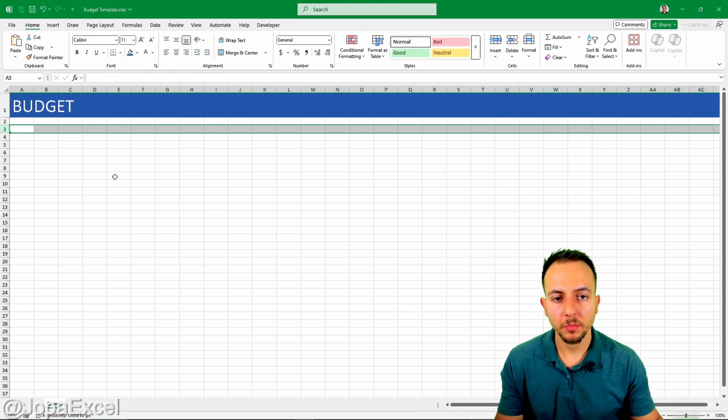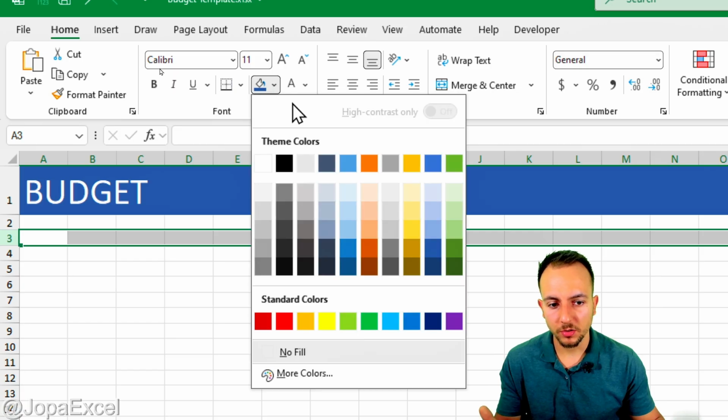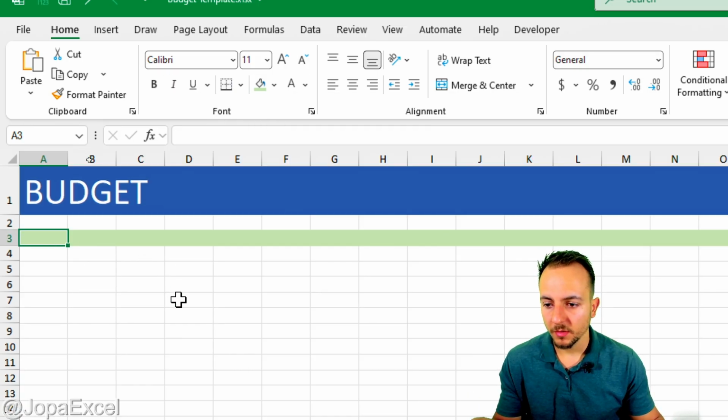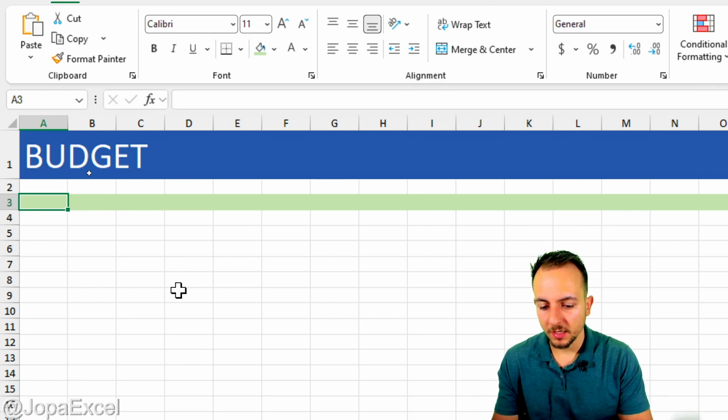Now that we already have the header of our sheet, we can go and separate the budget into two main groups. The first one is going to be the budgeted income and the budgeted expenses. Okay, so let me click on the third row and change the color maybe to a greenish one, and within the A3 cell I can give it a name such as income.